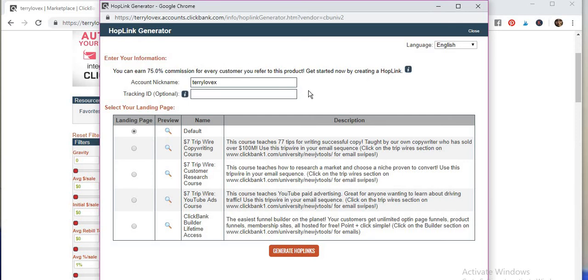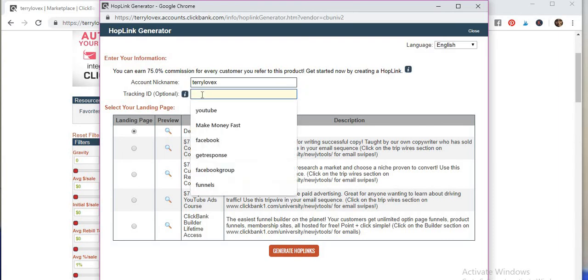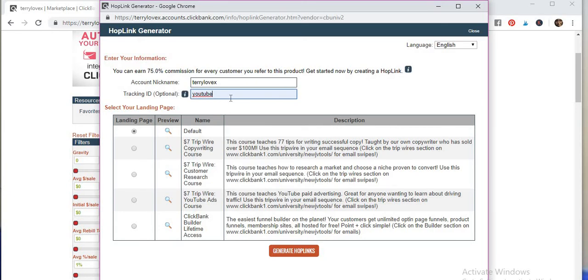For instance, suppose I go promote this product on Facebook and on YouTube and I make a sale without checking it, I'm not going to know which one the sale came from. But if I put YouTube right here, I'm going to know that the sale came from YouTube. And if it was made on Facebook, I'm going to know it came from Facebook, because I put in my tracking ID and keep track of it to know what is what.